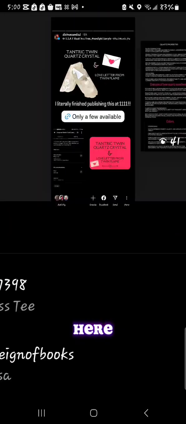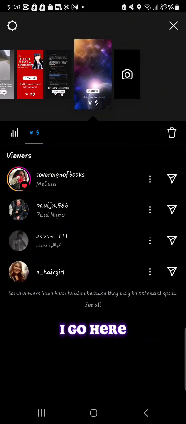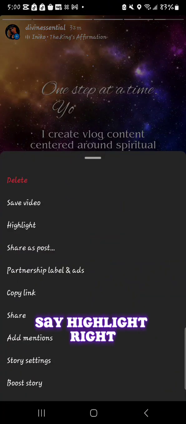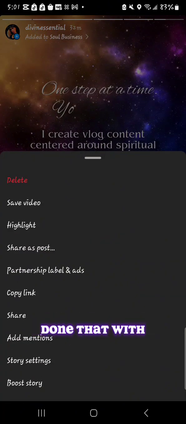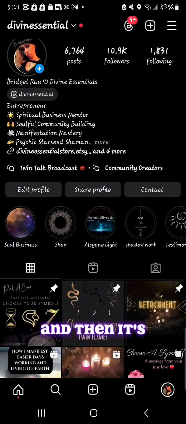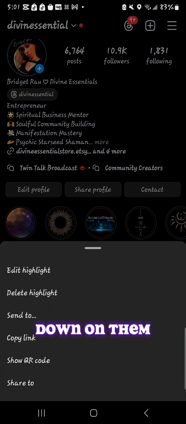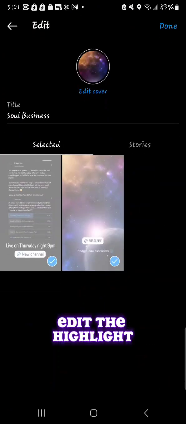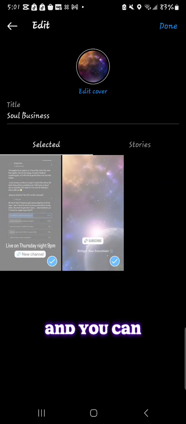And then right here, when I go here, what to do is say highlight, right? So I've already done that with it because, like I said, I already did it. So you would click highlight, and then it's going to show up here in the highlights. And when I have my highlights here, if I want to edit them, I just hold down on them. And you can edit the highlight, and you can edit the cover, and you can edit the title of it. So I've already shared two to it, so that when people go there, they're like, oh, this is her new thing. And oh, she does that.